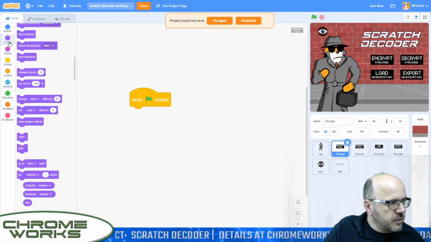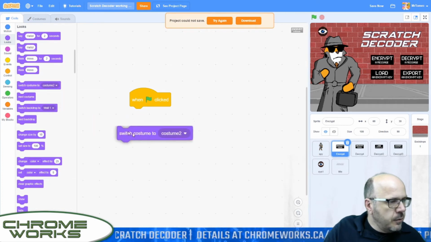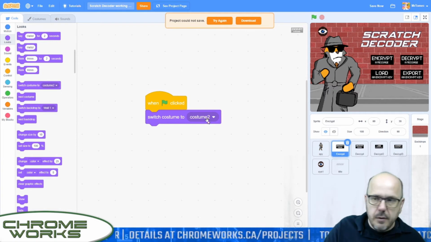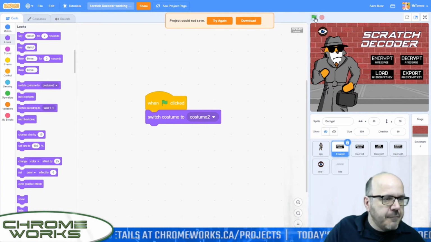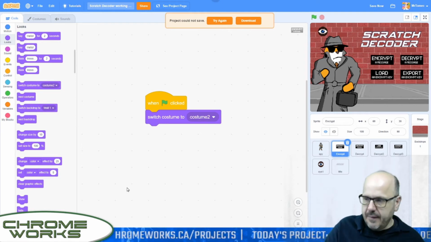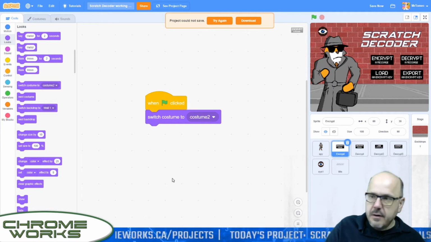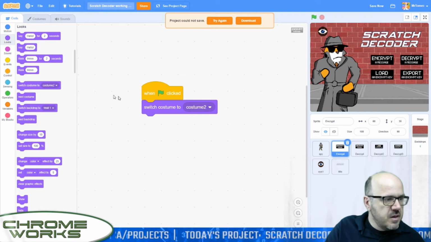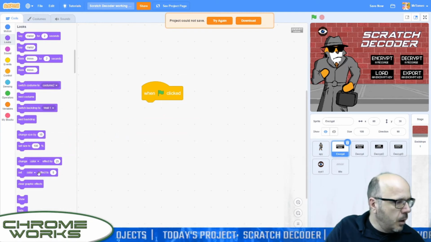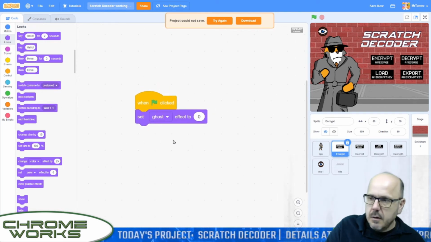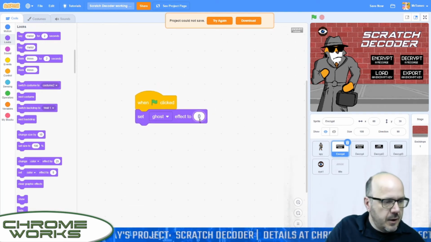We're going to set the ghost effect. So we're going to do the same thing we did with the eyeball here. We're going to have it appear suddenly and then disappear. So let's appear after I click the green flag. It's going to slowly fade in. The whole interface is going to fade in at that point here. So let's go ahead and do that. We're going to go switch costume, set ghost effect. I got the wrong block here. Set ghost effect to 100.